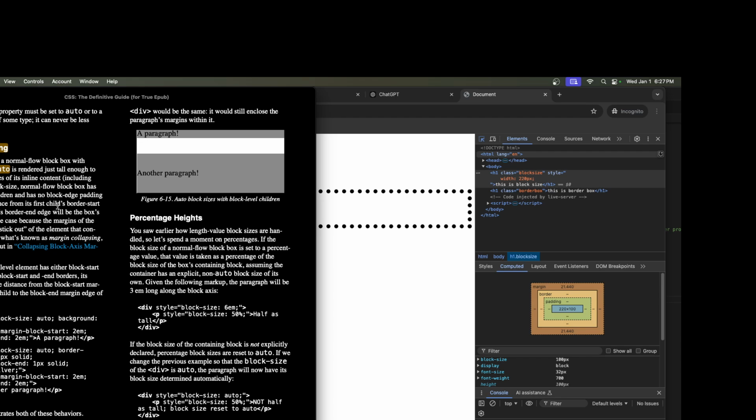So what he's trying to say is, I have a div. Now this is a div. Inside the div I have a paragraph. Now there is block size auto, and then there is no block edge, there is no body padding or anything else.